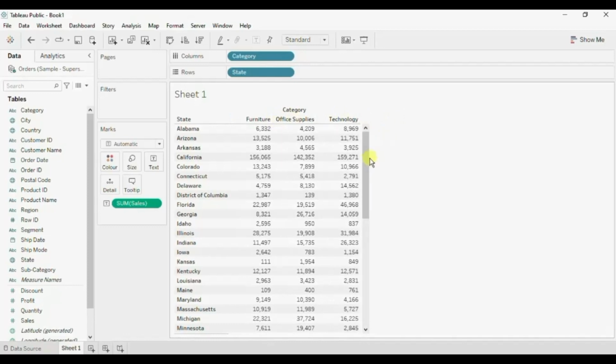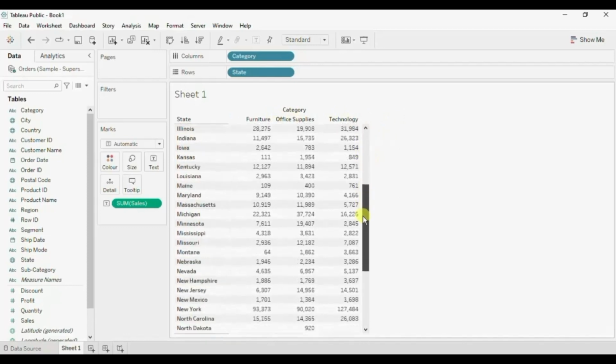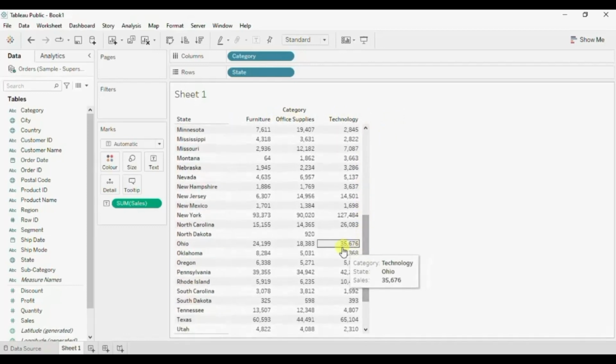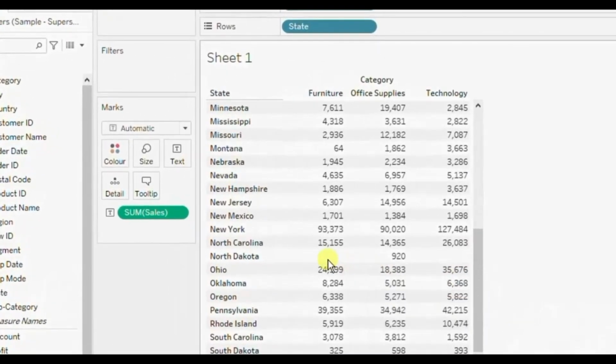Now you will observe that we have a few blanks where no data is present, like in the case of North Dakota region. The sales for furniture and technology category is blank. That means there are no records for these two categories in the dataset for the North Dakota region.